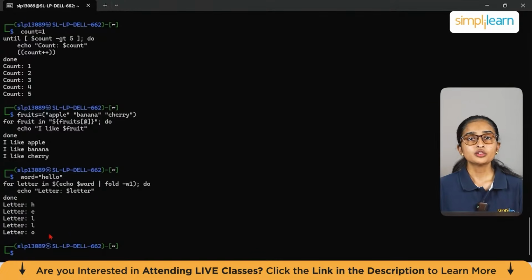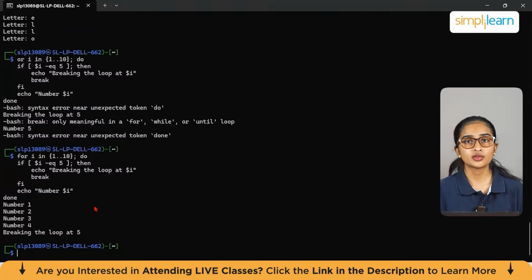We shall now move on to break and continue statements. While loops allow us to repeat tasks, sometimes we need to break out of the loop or skip certain iterations. This is where the break and continue commands come in. The break command is used to exit a loop prematurely, no matter where you are in the iteration. I'll prove it to you with the help of an example. In this loop, the script will print numbers from 1 to 4. When it reaches 5, it will print breaking the loop at 5 and then exit the loop immediately.